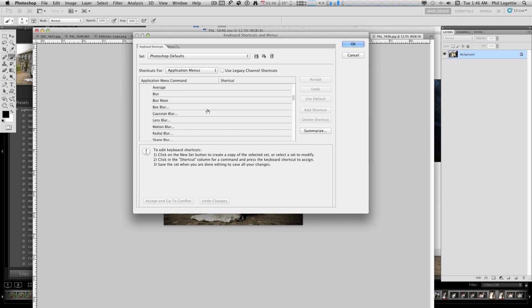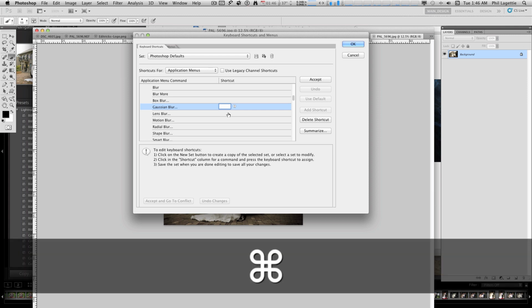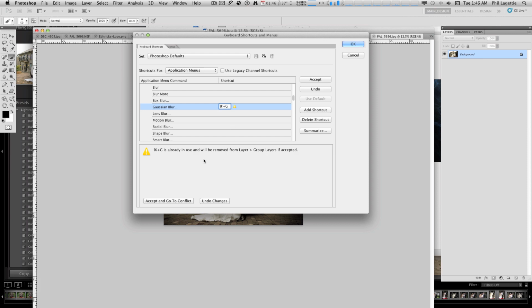Anyway, let's go down, and I'll show you an example. What's one that I use quite often? I'll usually use Gaussian blur if I'm doing something really light for the background. I can click on that, and it comes up with a little shortcut box. Let's say for this, I want to use Command G. It says Command G is already in use and will be used from Layer Group if accepted. It's like, okay, whatever. If I want to go back and change it later on, I can. So I'll hit accept.